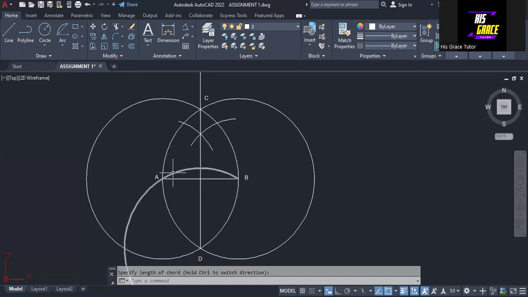All right, so we want to draw the same arc to this side. What I'm going to do, I'm going to mirror this arc.